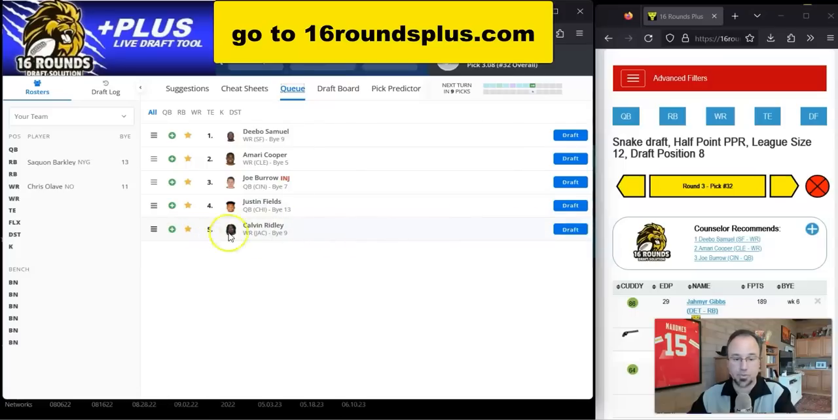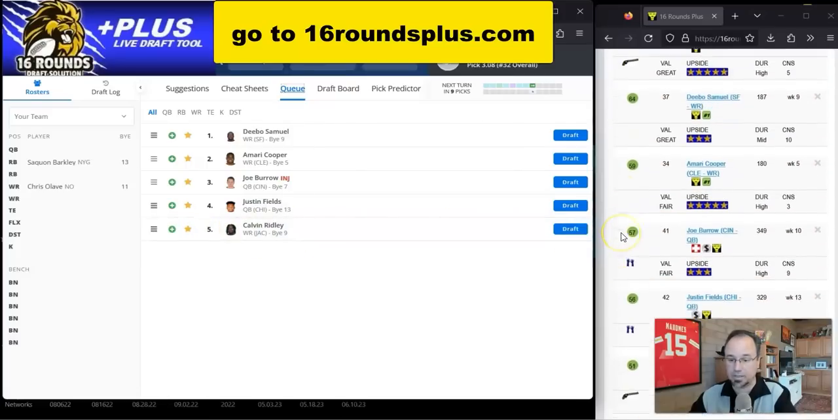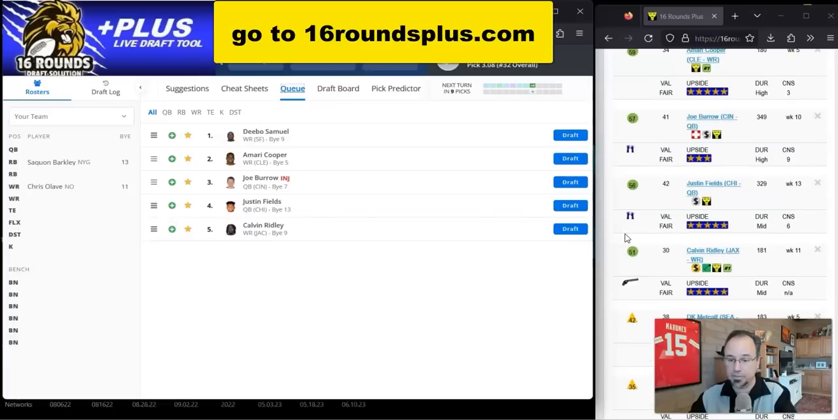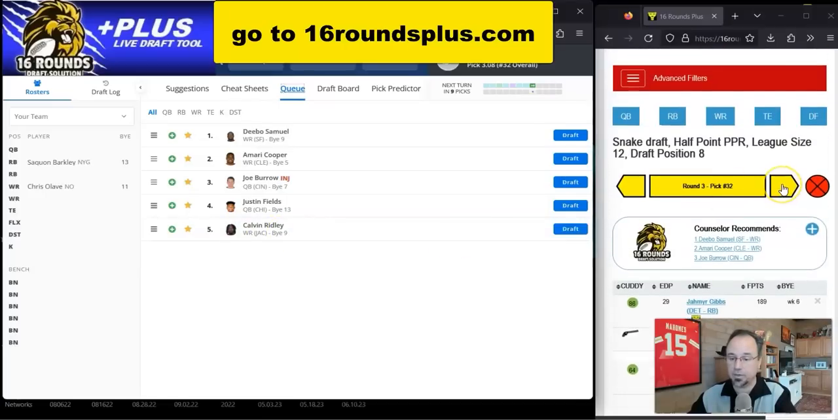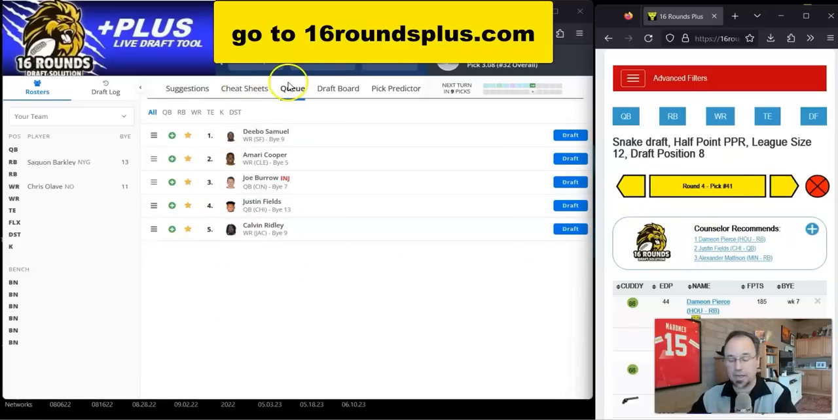One of my top choices was Calvin Ridley, and you can see here he scores well. He scores 51 cutting points. He was not expected to make it to us. I love the upside of Calvin Ridley, but let's just see here. If we go to the 4th round, we got guys like Dameon Pierce, Justin Fields, Alexander Mattison. So I think what I'm going to do here is take Calvin Ridley with my 3rd overall pick. Even though he doesn't score as well as Debo or Amari Cooper, I think his upside is better. I've been very much in on Calvin Ridley.